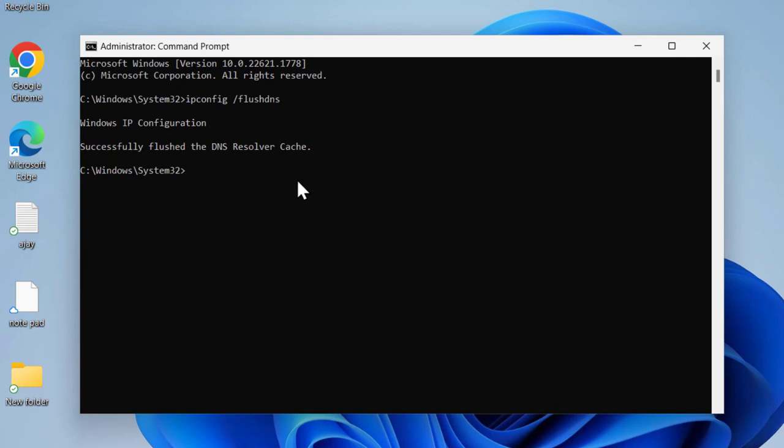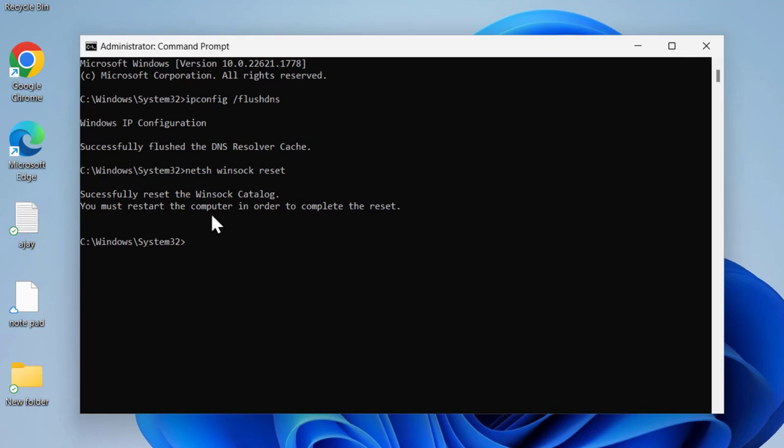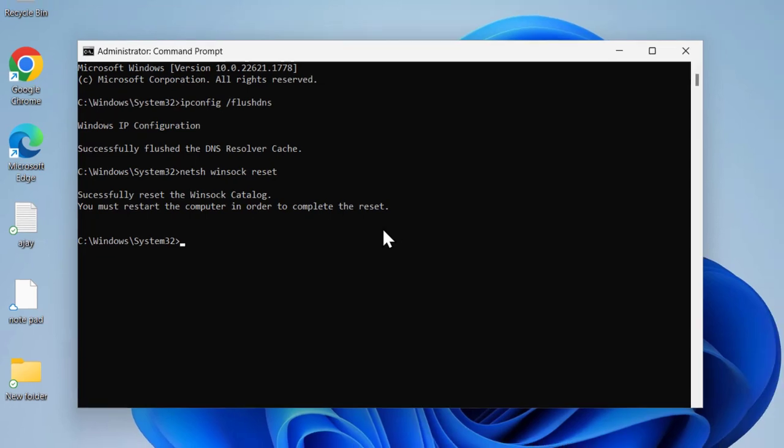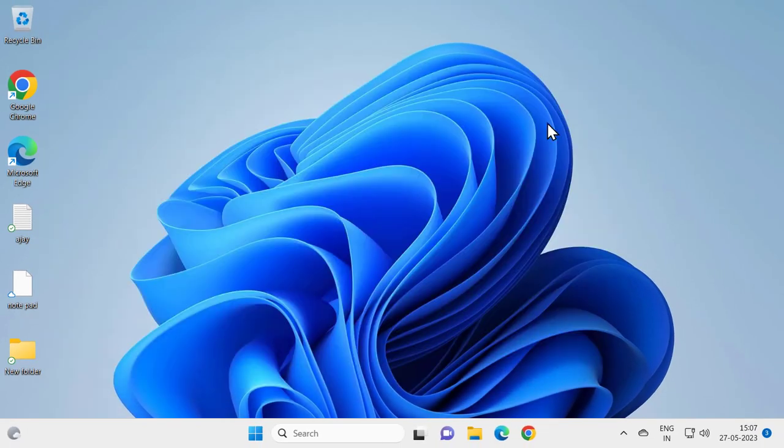Next you want to type netsh space winsock space reset, press enter. Successfully reset the Winsock catalog. You must restart the computer in order to complete the reset. Just restart your PC.